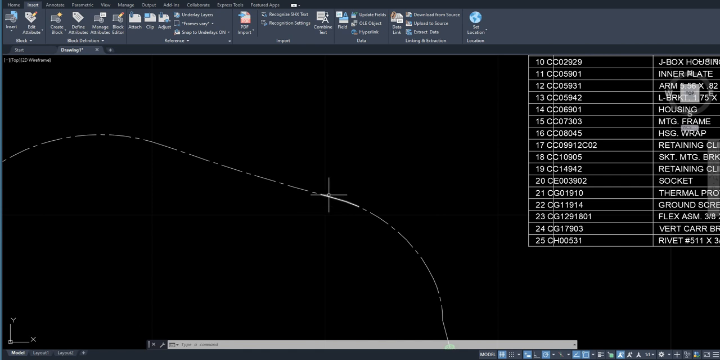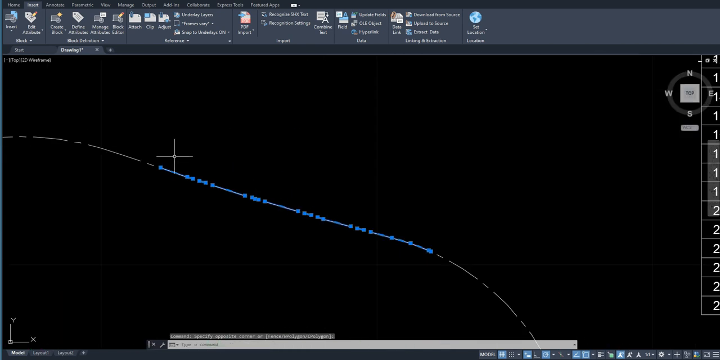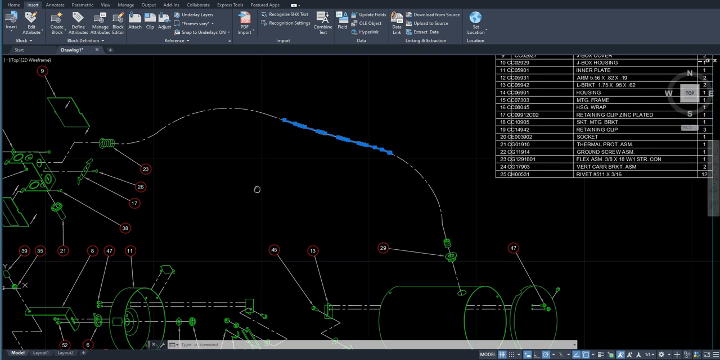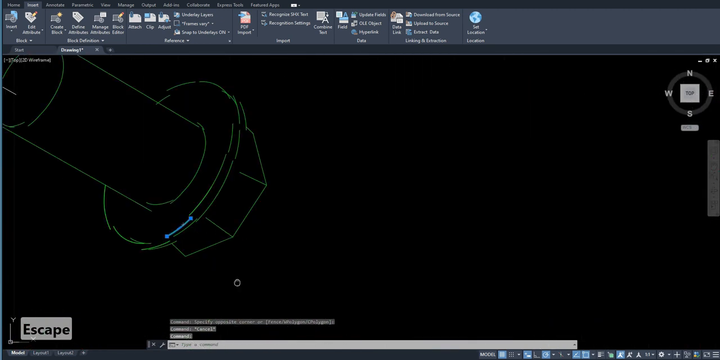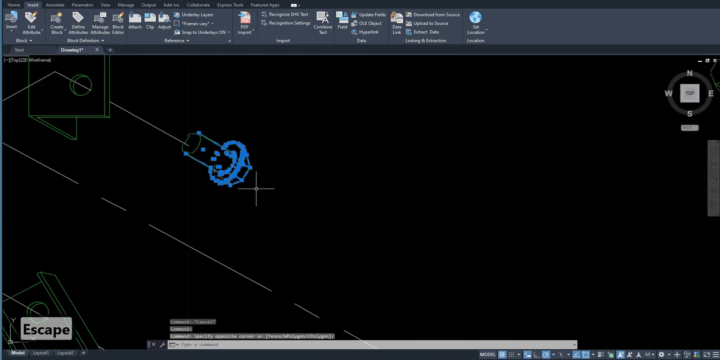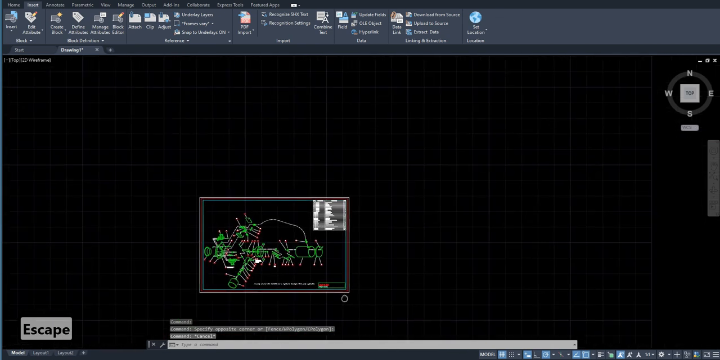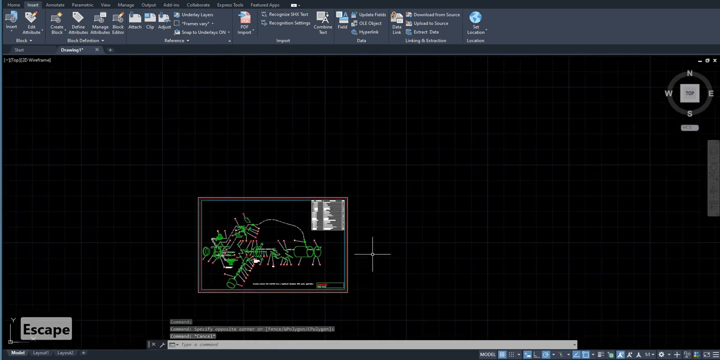Over here you can see these lines are different kinds of editable lines, and over here also these lines are different editable lines. So you can actually import a PDF and you can edit it in your AutoCAD DWG.